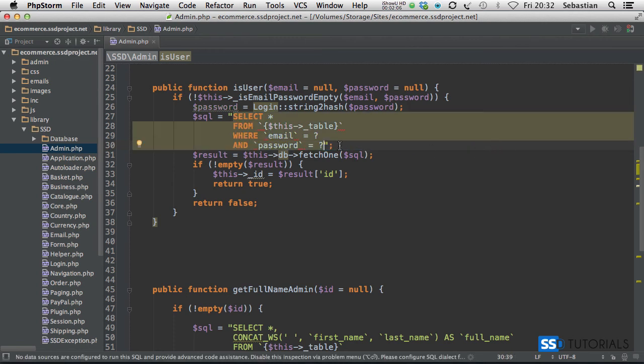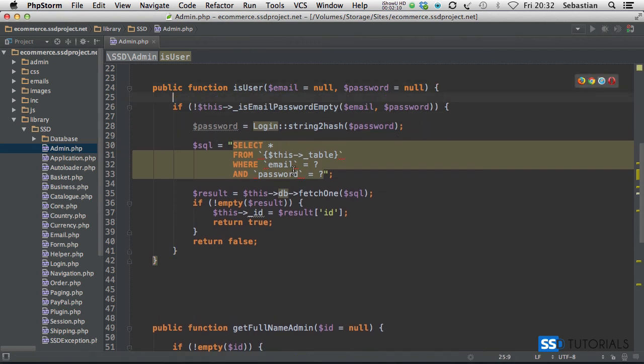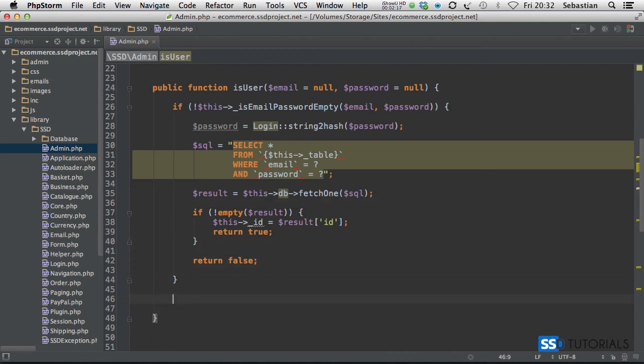And then I'm just going to create a few new lines so I've got everything a little bit clearer here. And after all this, I'm just going to return false at the end, because if the password or email is empty, then obviously we need to return false.